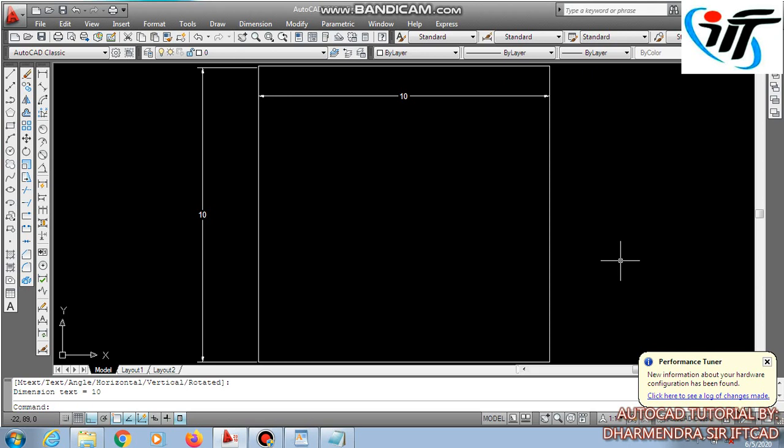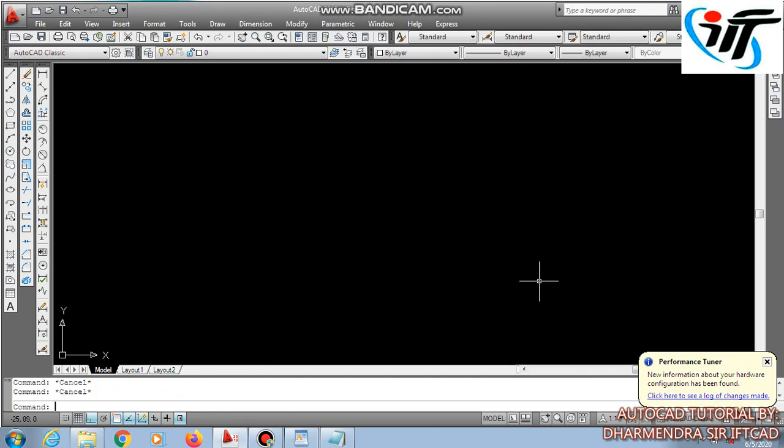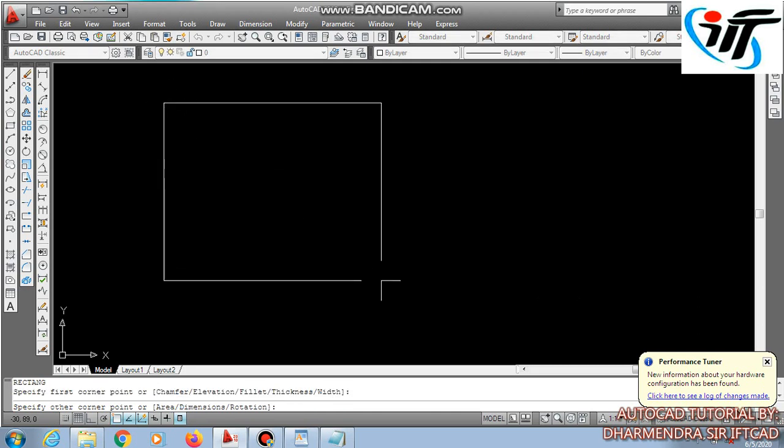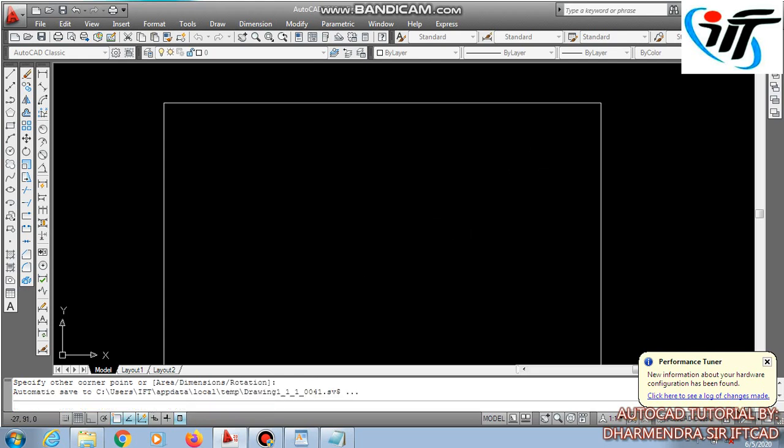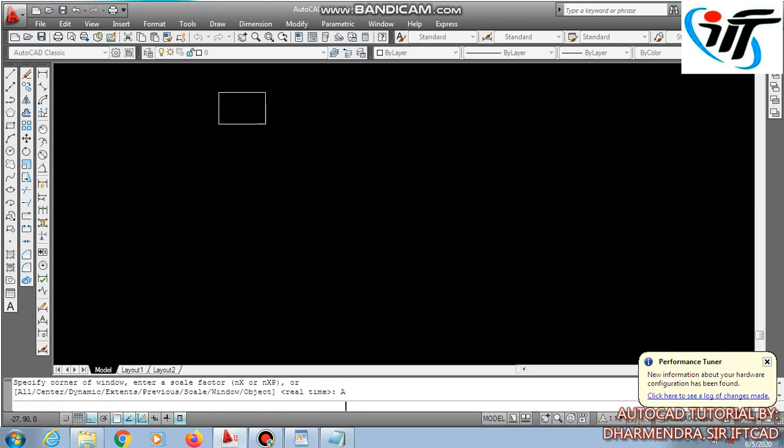After multiplication the area would be 10 into 10, that means 100 square millimeter, or any unit which you have chosen, it will be in square. Now once again I am taking the rectangle command, REC, enter. This time after specifying the first corner I will choose the dimension option, D, enter. Then I am taking 50 unit as length and 10 unit as width. So I have got my rectangle drawn here.